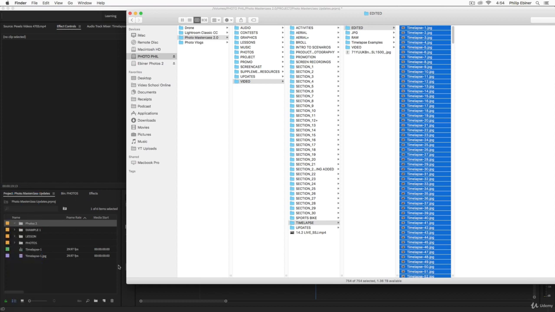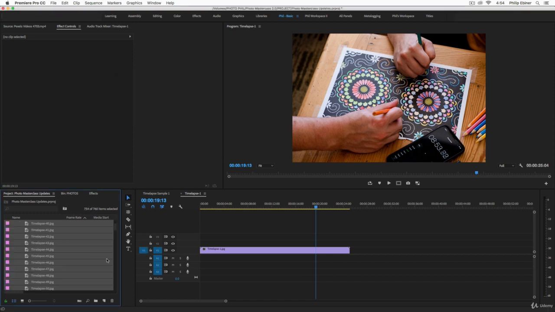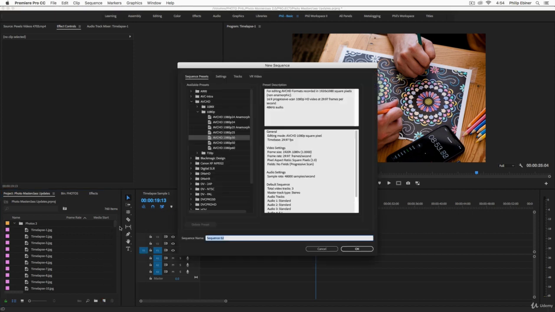Now this folder is in my project bin. This is where we organize our video edits and all of our media assets that we're using for our videos in Premiere Pro. See how they're importing? Once they're imported, we have all the photos here in this folder. Now, the next thing I want to do is create a new sequence for the video that I'm creating. To do that, you can click this new item button and then choose sequence. And then for the sake of ease, go to the AVCHD folder, then under 1080p, click this AVCHD 1080p 30 sequence.